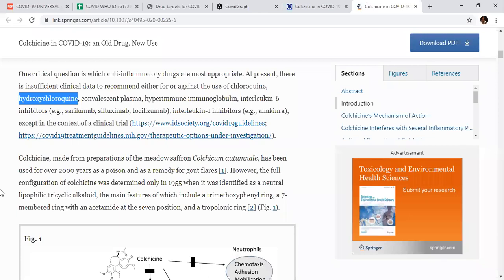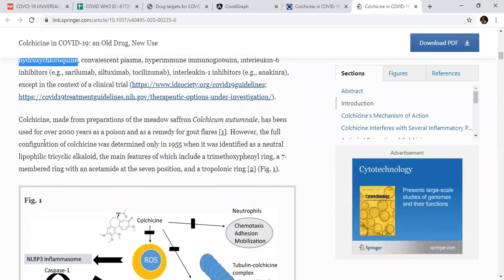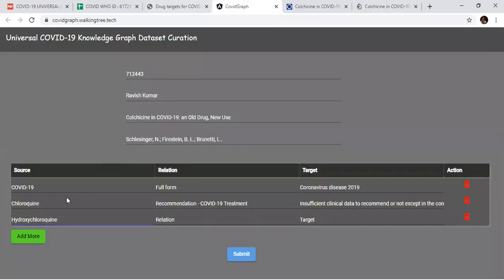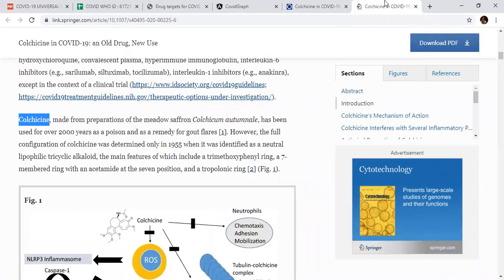Going further, we have important new stuff like colchicine is made from preparations of the meadow saffron, colchicum autumnale. So you'll actually copy this, and because this was not already taken up in any of the previous research papers, I don't have it as part of my data set. So this is new, this is not part of an autocomplete category, and you know that this is actually made from here. So this is the source.